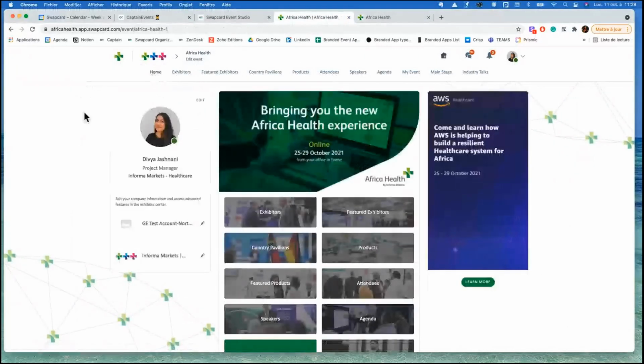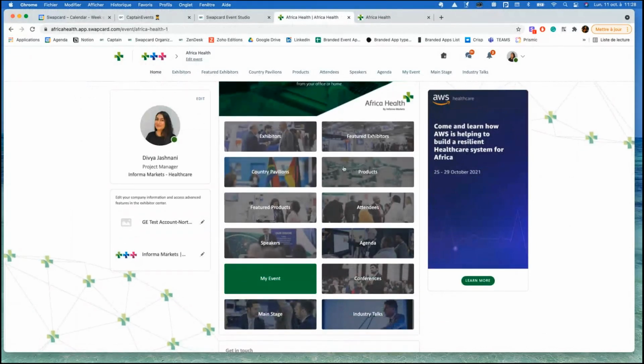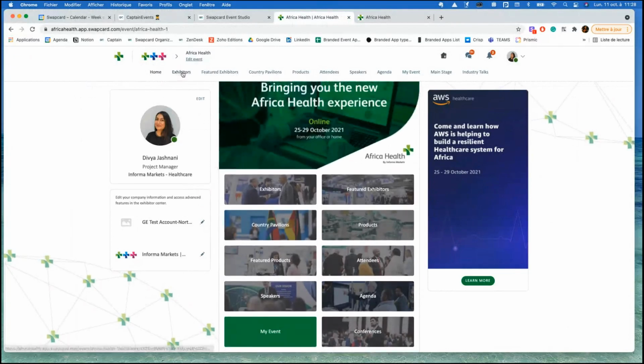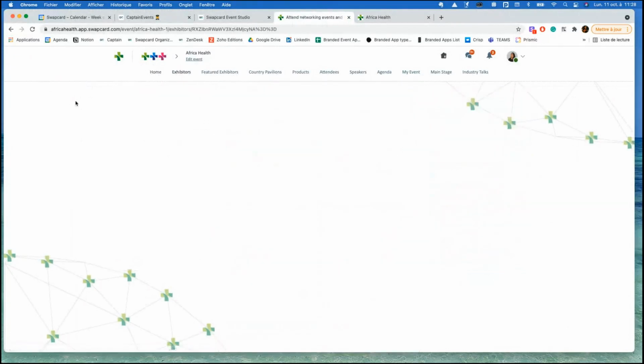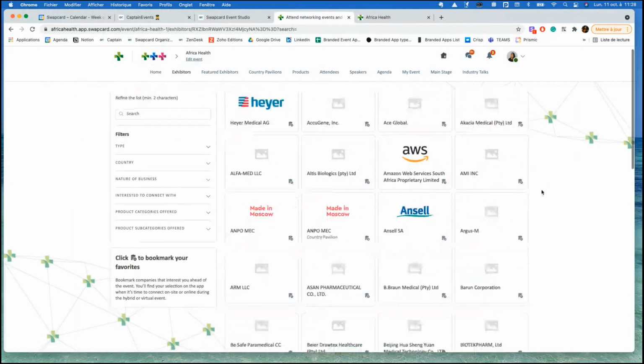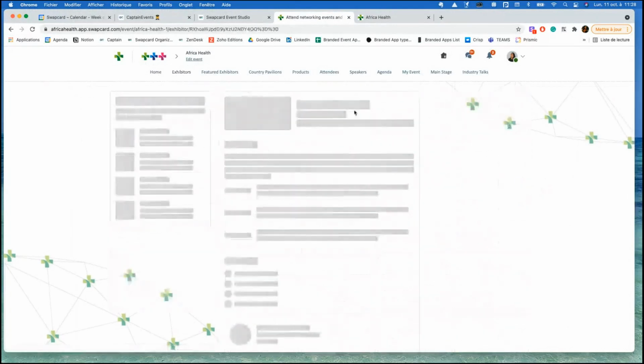And if I go back to the events, as you can see at the top here, I can see the full menu for the event, which is reflected as well if I scroll down in boxes here. So the first one is exhibitors list. I will just show you how it looks, where you can see all the booths. If I take the first one, then I will be able to see the company profile.